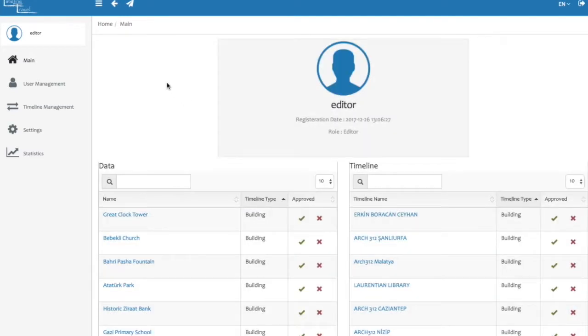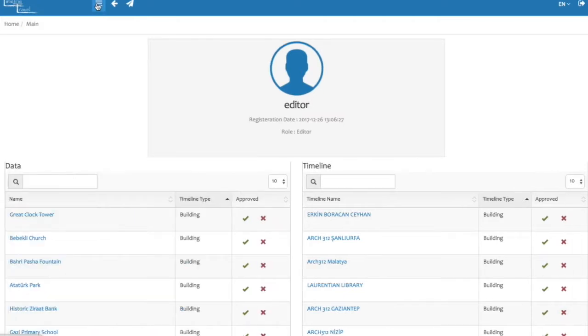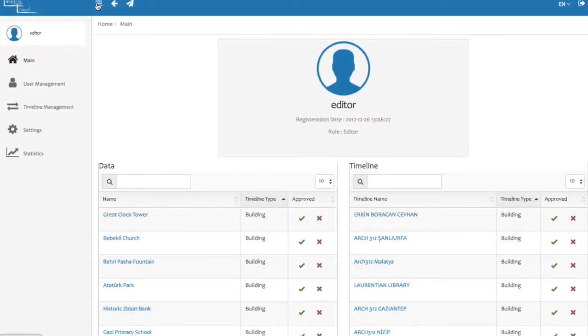In the horizontal blue top bar, we can go to the home page of the Timeline Travel tool by clicking the logo, hide or show the vertical menu bar, go to the previous page, go to the Timeline Travel application, change language or log out.